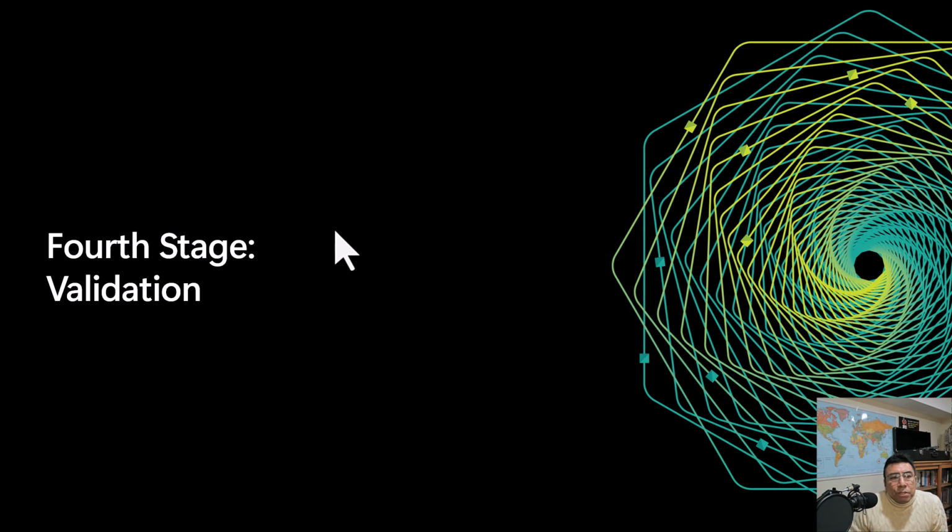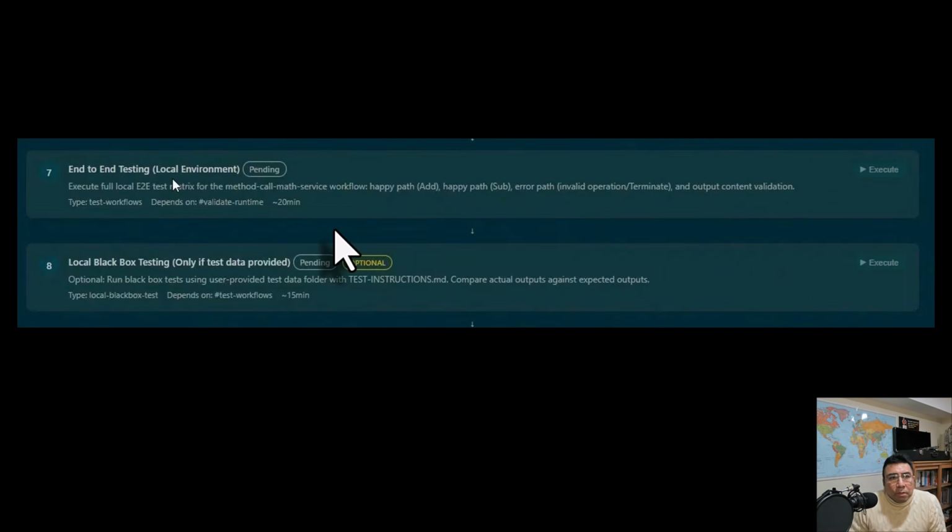Now, the fourth stage, which is the validation part after the conversion has occurred, includes two types of testing: the end-to-end testing in the local environment, where you will execute a full end-to-end test matrix for the method call. In this case, for this workflow, I will add the happy path for all of the scenarios and an error path as well. And it will do output content validation. Once it has completed the work for this, it will give you the option to do the local black box testing only if test data is provided.